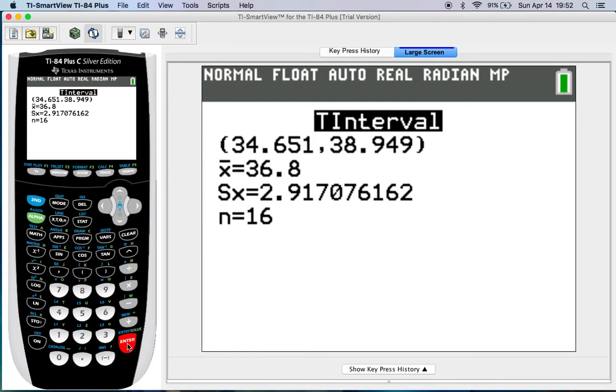All right, so here we have everything we need for steps 2, 3, and 4. So we still have to verify normality and we still have to write the conclusion, but otherwise the calculator has done all this work for us. So that is it for this video.